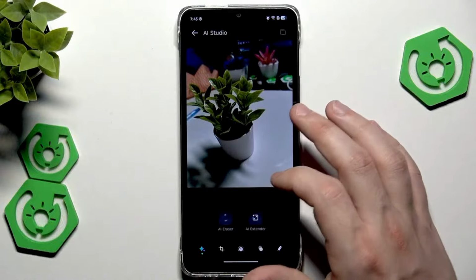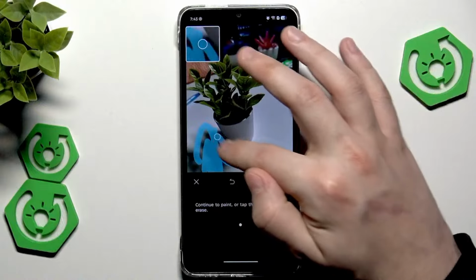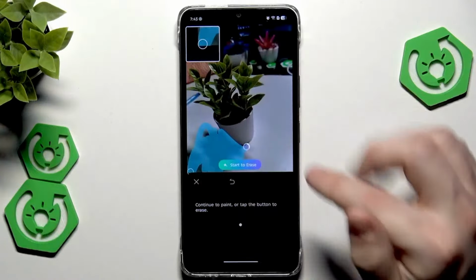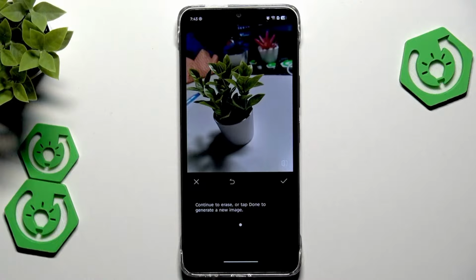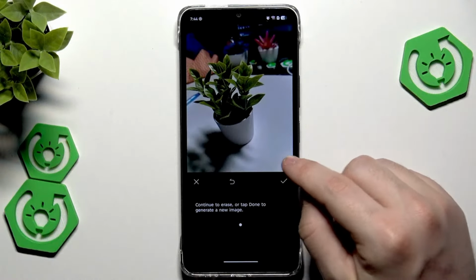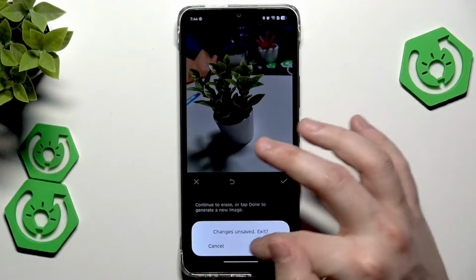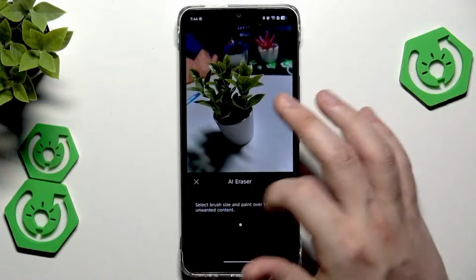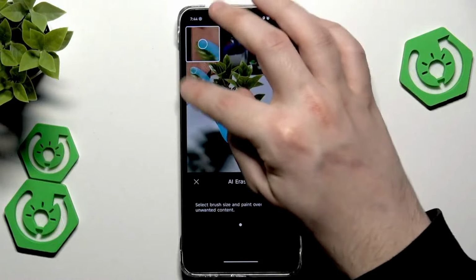And let's use the eraser, for example. Let's try to remove that shadow, maybe. Maybe it will work, I hope so. Start to erase. Okay, unfortunately it didn't work. Or maybe a little bit. So let's try to erase maybe the whole plant. Let's select it.